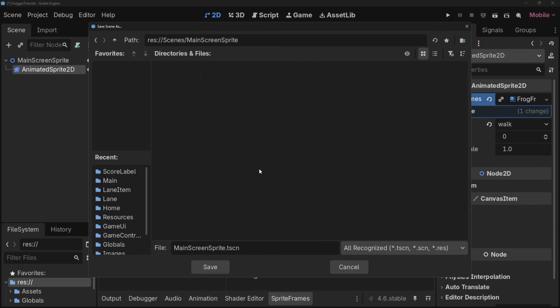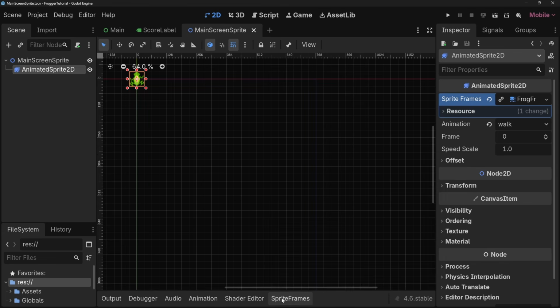So let's go into Scenes, New Folder, Main Screen Sprite, and save. Now I'll close down the sprite frames. So the way this works is it basically just randomly puts itself in the screen somewhere and then walks off the screen. And when it's off the screen, it removes itself from the game. At the same time, it's also going to set itself with a random scale and also a random speed.